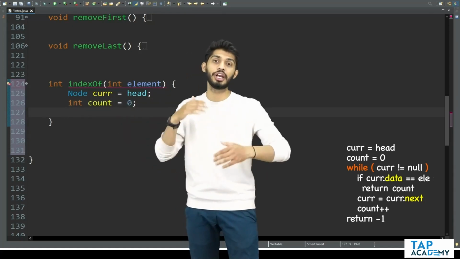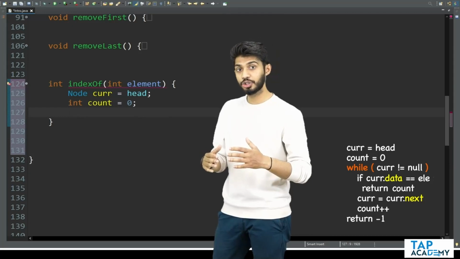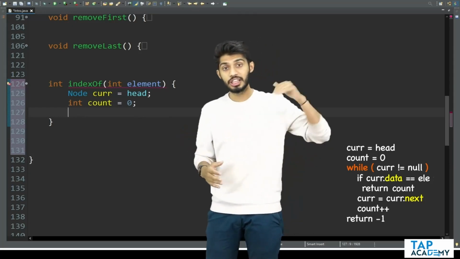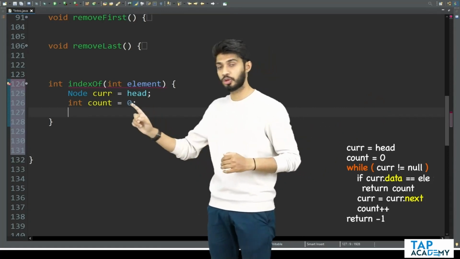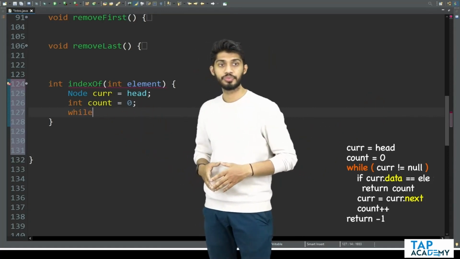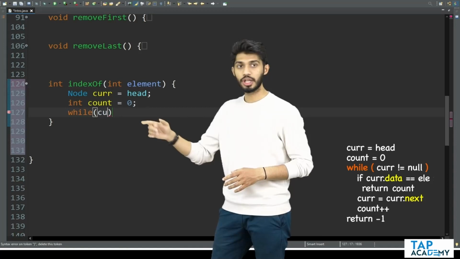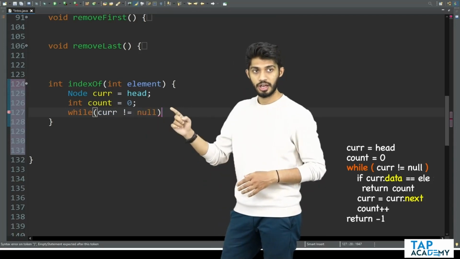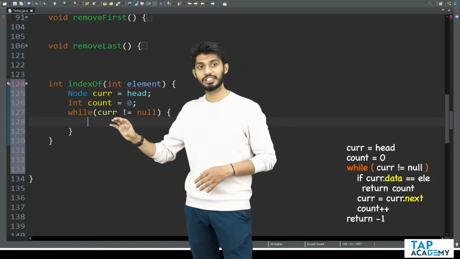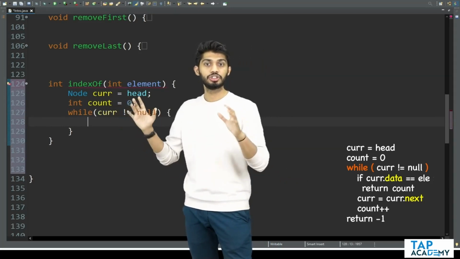After this, I need to write a while loop. I need to make sure that the while loop executes till the last node. For that, the while loop would look something like this: while the current is not equal to null. Whenever the current is not equal to null, I will open, close, and inside this I need to write my actual logic. So the logic is very simple.